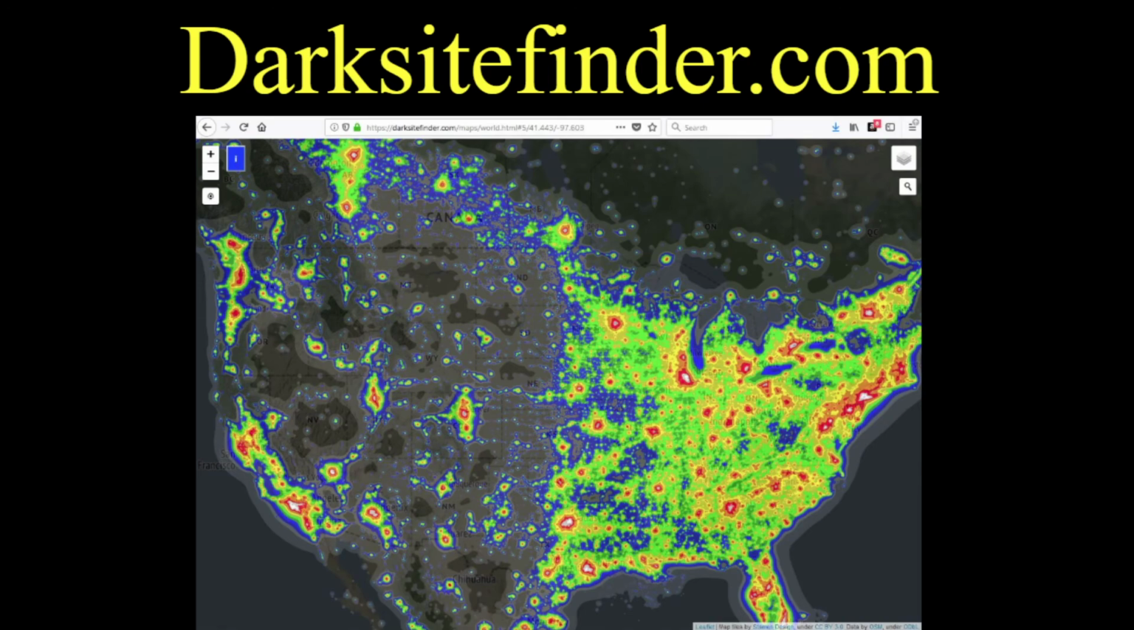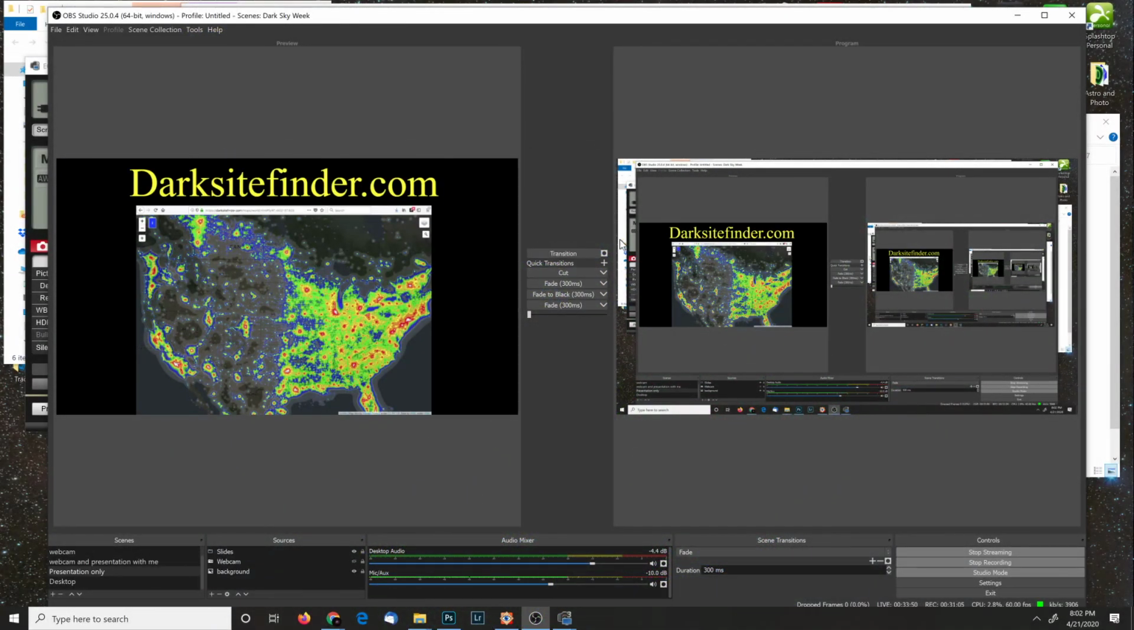A really great site is Dark Site Finder. So what I'm going to do is actually go to that website. Stand by for a second. I'm going to grab my desktop and send it over. So you're going to see how I'm transitioning on one side and then the other. So this is my desktop that you're seeing right here.